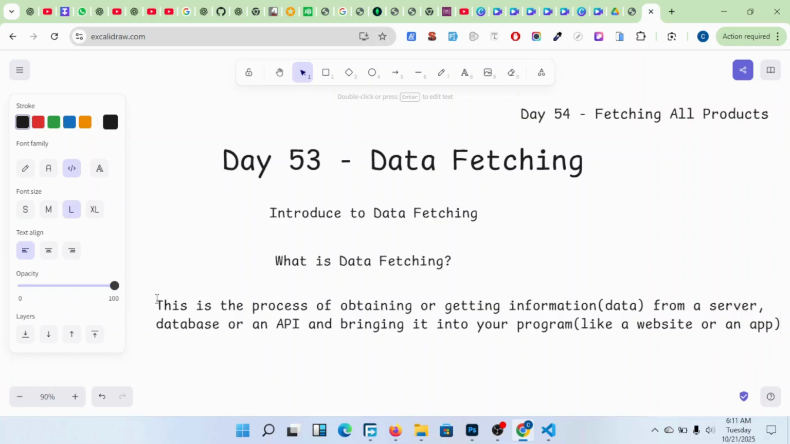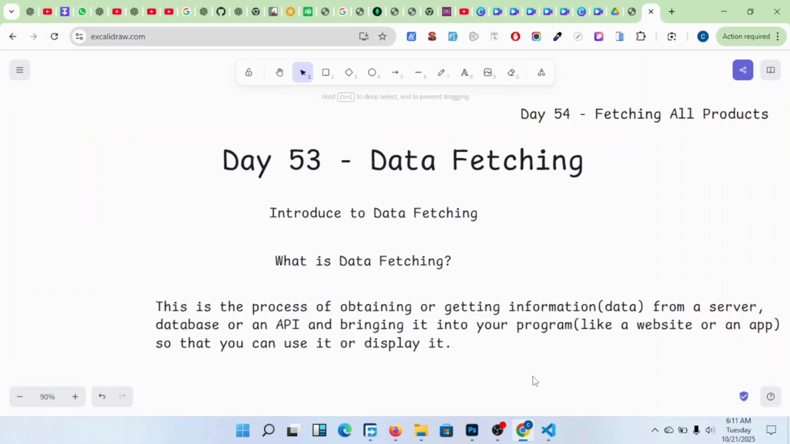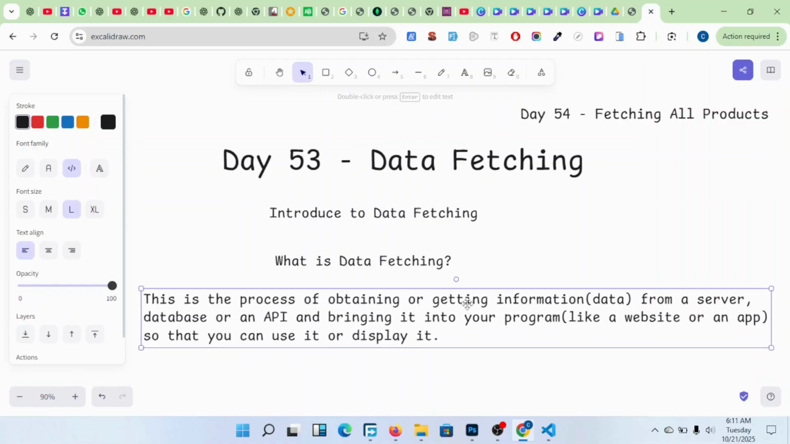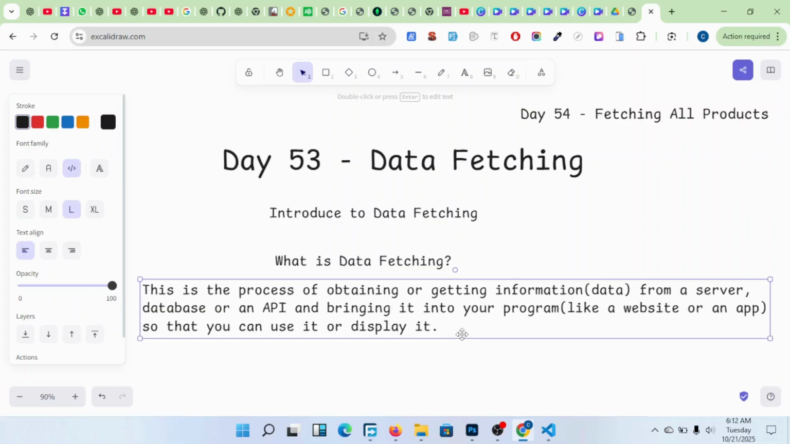So that you can use it or display it, as simple as that, okay? That is what they call data fetching. This is the process of obtaining or getting information, or in brackets data, from a server, database, or an API, and bringing it into your program. The program can be, for example, a website or an application, so that you can use it or display it. As simple as that, okay?